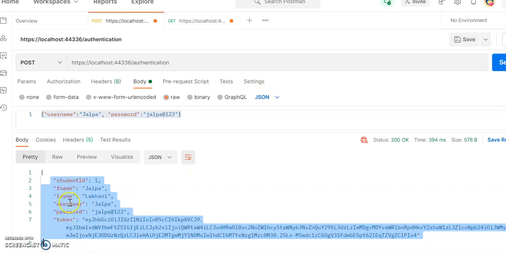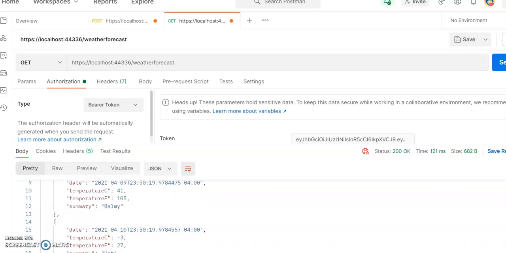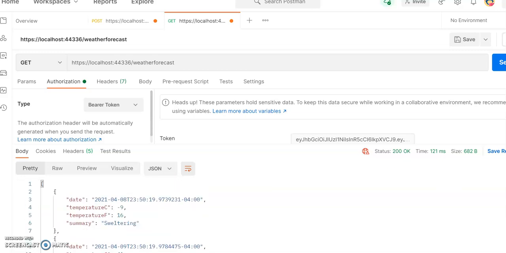You can see the first name, last name, password, and this is the token that we need to use for this authentication to get the weather forecasting data. So here I use this token, and then I provide it here, and you can see that I get the response of weather details. So this is the basic information of authentication. If we use authentication, no one can use our data, so we have a secure API. So authentication is a must.